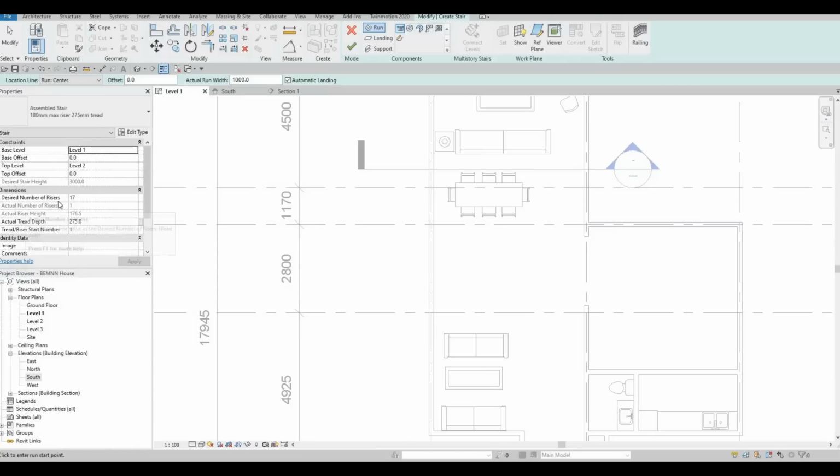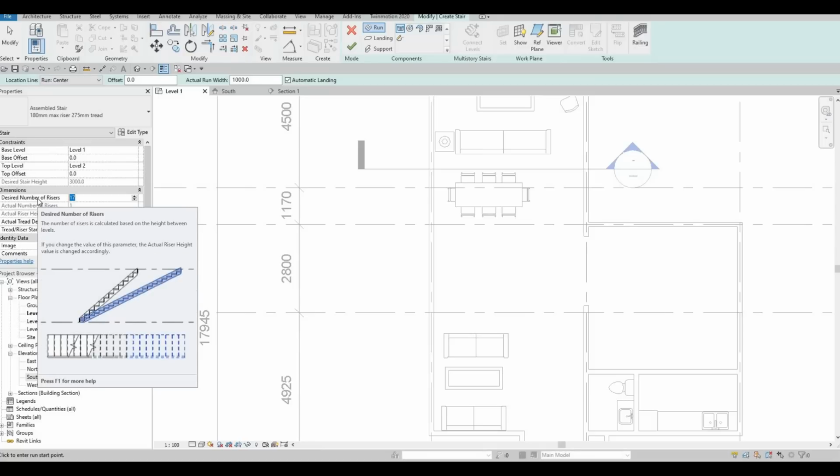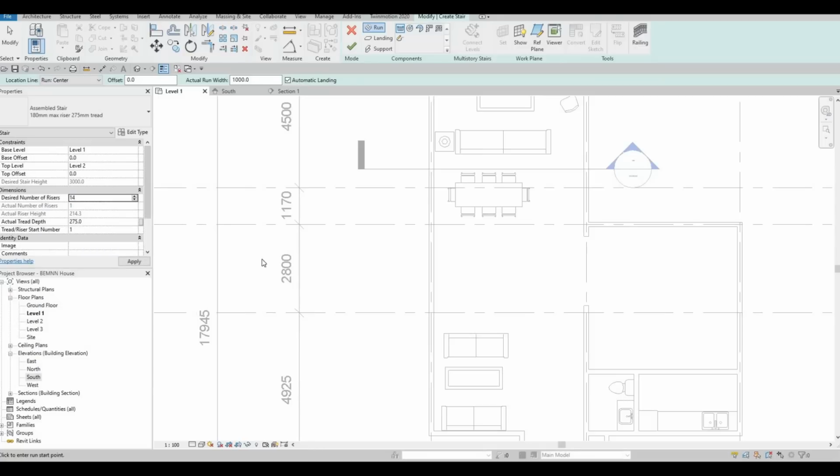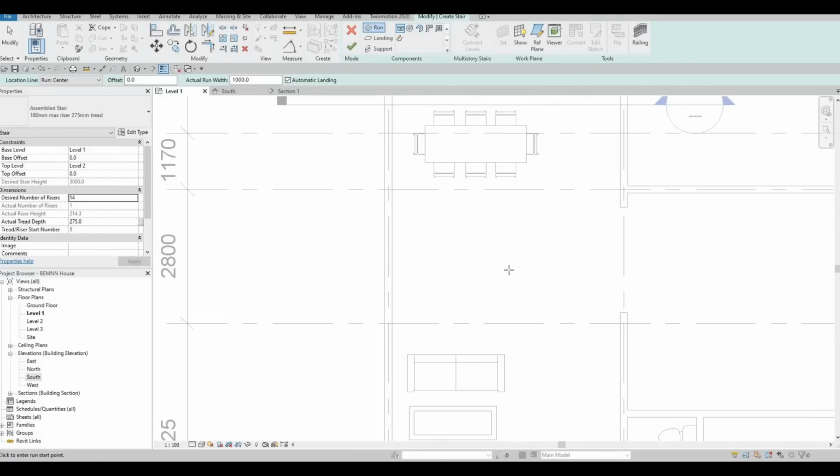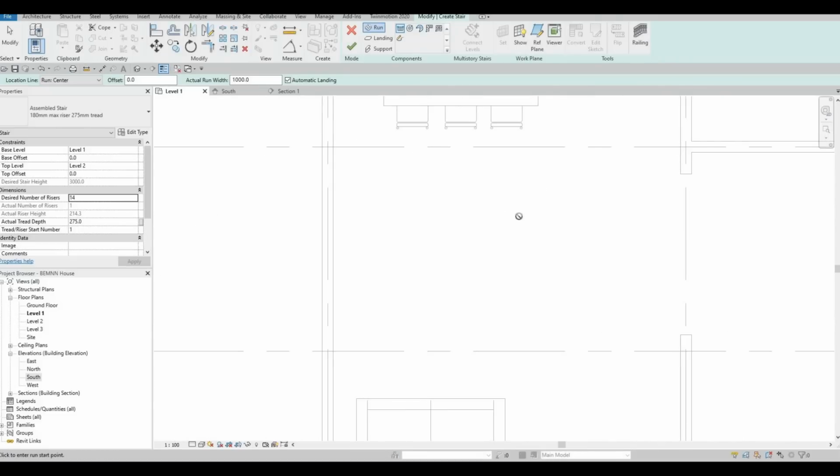But I want my desired numbers of riser to be just around probably 12 or 14. So let's do 14, 7 each. Press OK with that. And then now, if we zoom in, we can start adding our run. So here you can see that it is showing you the number of riser you created and how many is remaining. So we said that it will be 14, so 7 each.